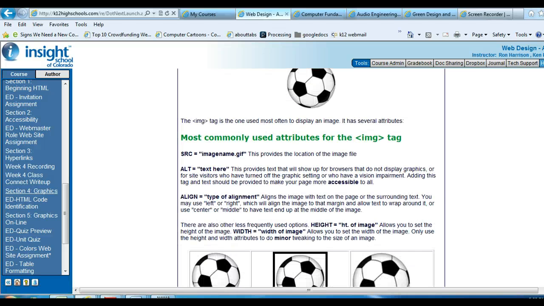Some attributes. This is how you do the graphic. What this would do is say go get that source, the image source, and this is the exact name of it. If this is in a folder, it would say source equals, then it would have the folder, called maybe my folder, slash, and then image name.gif.